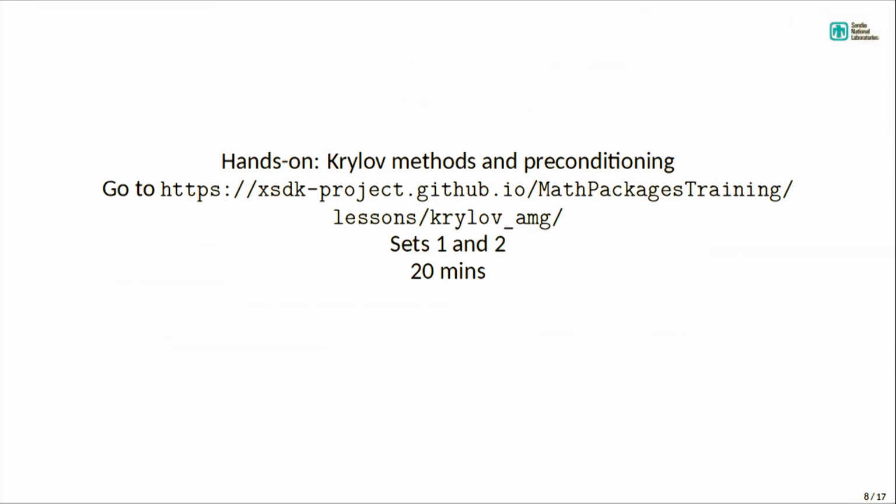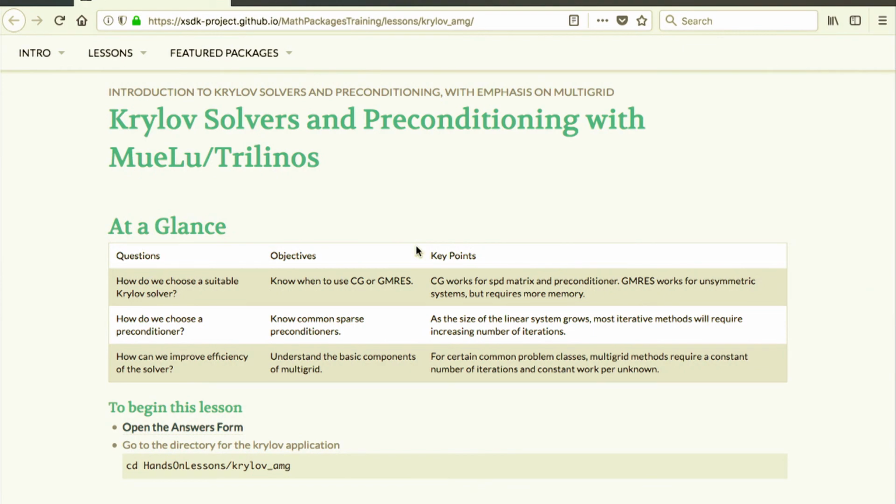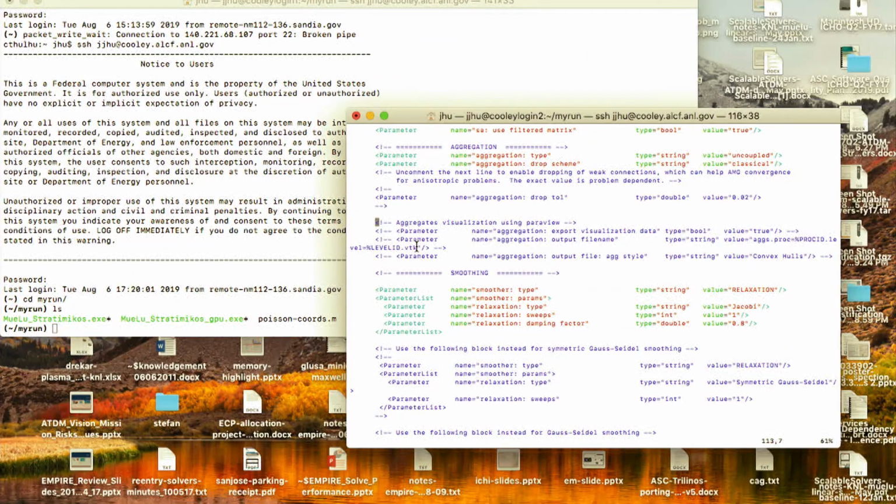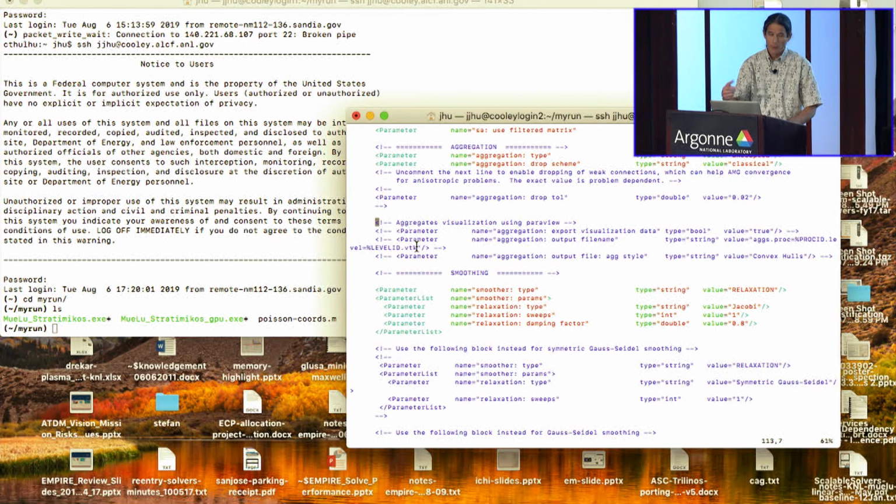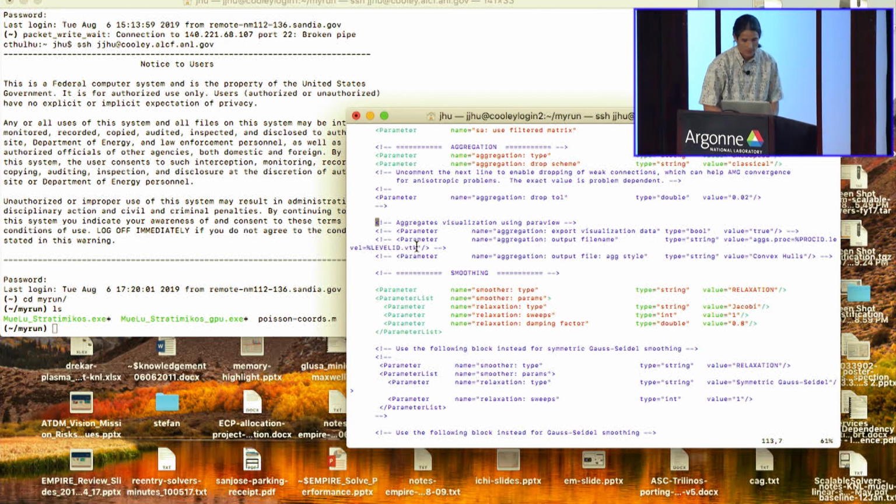So now we're going to segue to the hands-on. The hands-on portion here is just going to look at the non-multigrid part of Trilinos. So let me flip over here. I think if you r-synced anytime today, you should be good. But if you have an old copy from like yesterday, you should definitely r-sync over again because we made some changes this morning.